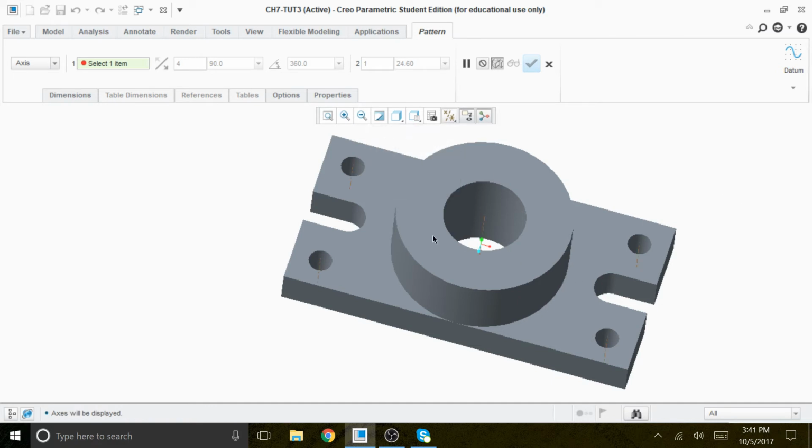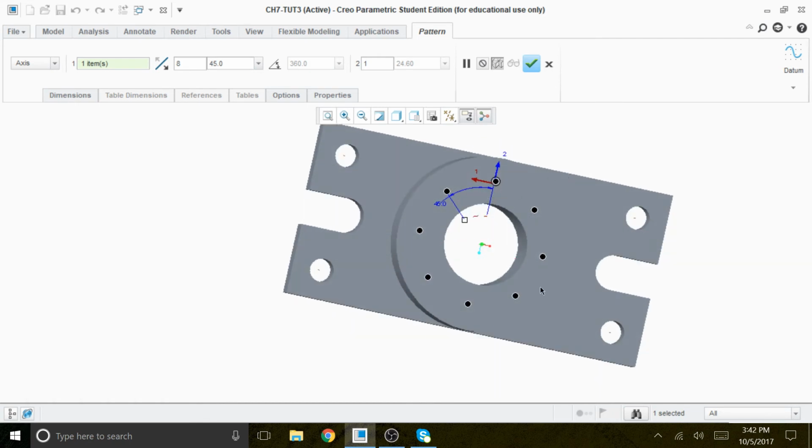Now I'm going to click on this axis. As soon as I click on the axis, it's going to ask me how many holes do you want to place there. We say 8. So 8, because a ring is 360 degrees, divided by 8 is going to give us 45. So 8 times 45 degrees is going to give us the equal spacing for these holes.